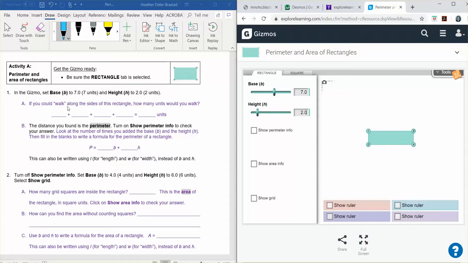If you could walk along the sides of this rectangle, how many units would you walk? So picture yourself starting at A. If we walk all the way up to B, that's a distance of 2 units. So we went up 2, and then we would walk over here to C. That's a distance of 7 units. So we went 2, and then we went 7 more, so that's 9.